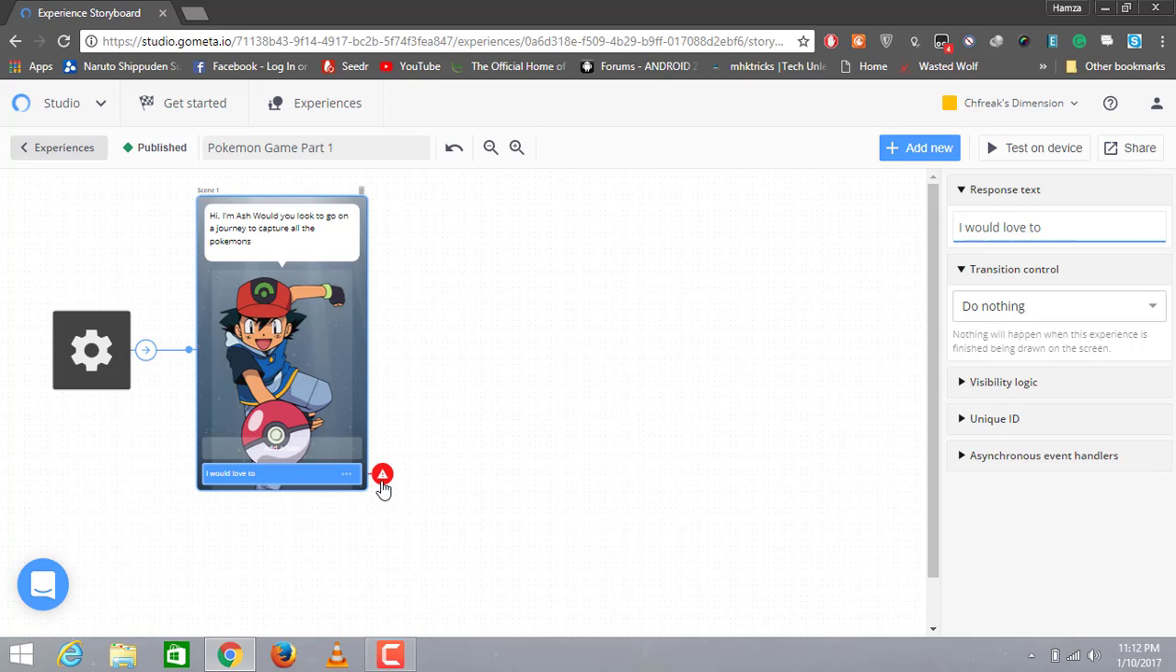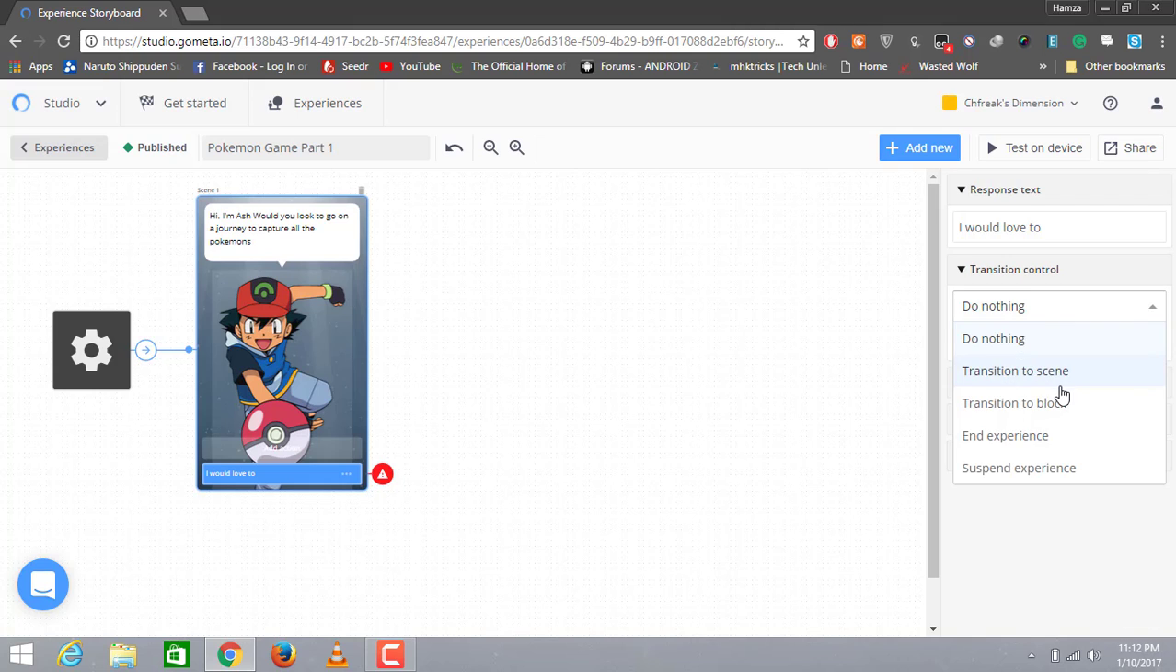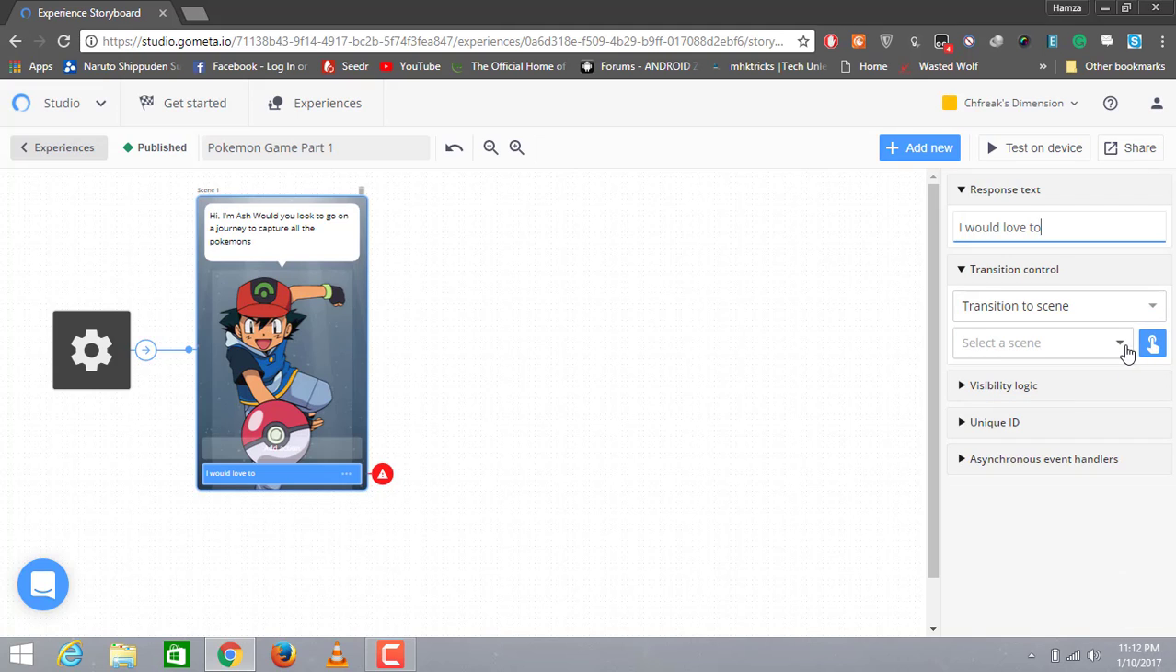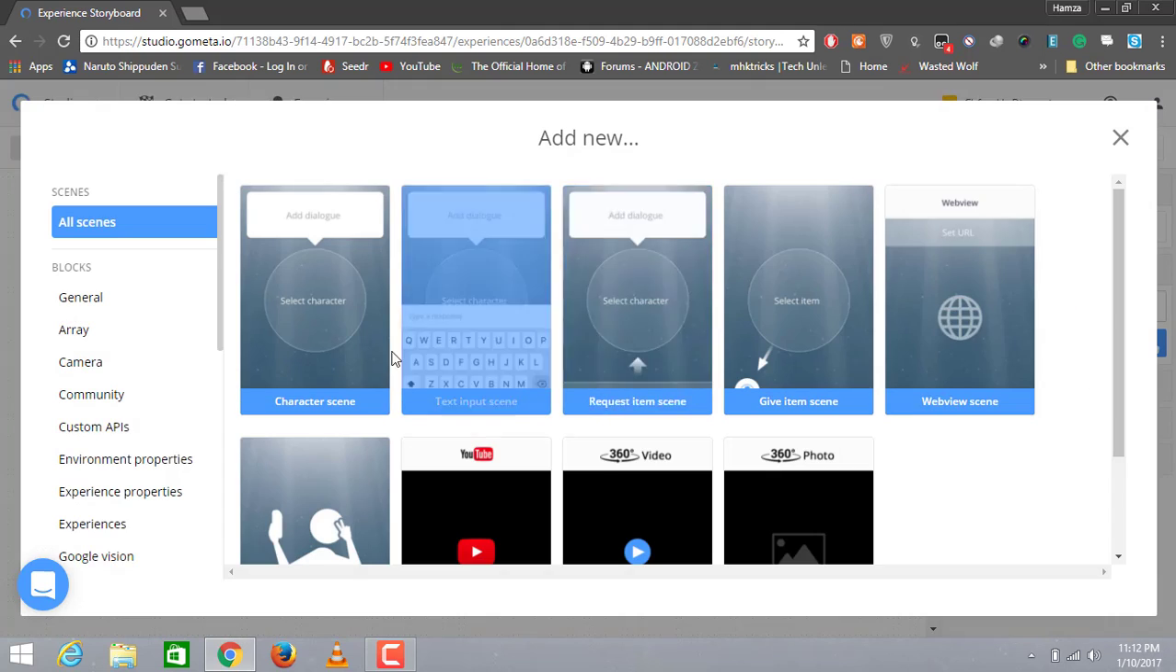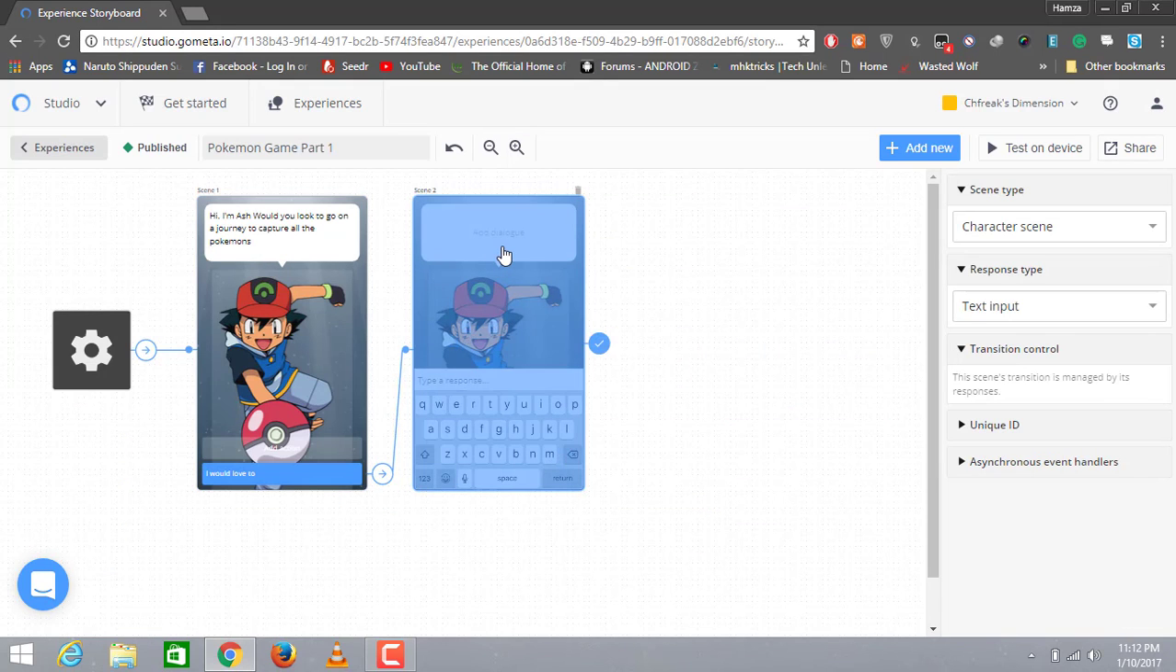Now I'm gonna click on this red icon, and I'm gonna change do nothing to transition to scene. And now I'm gonna add a new scene. That will be a text input scene. Awesome, great. So what is your name? Your name.